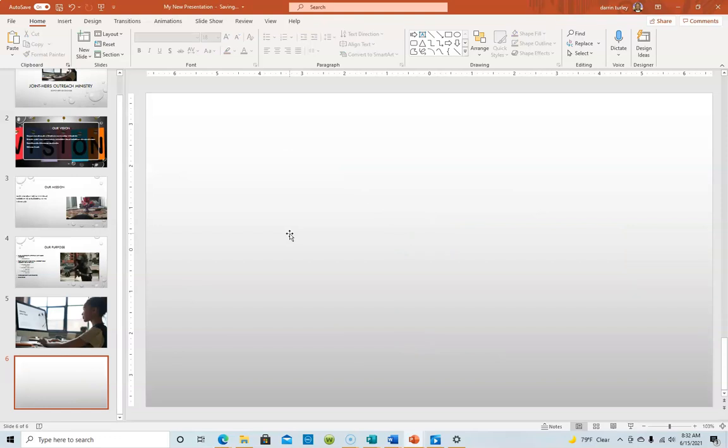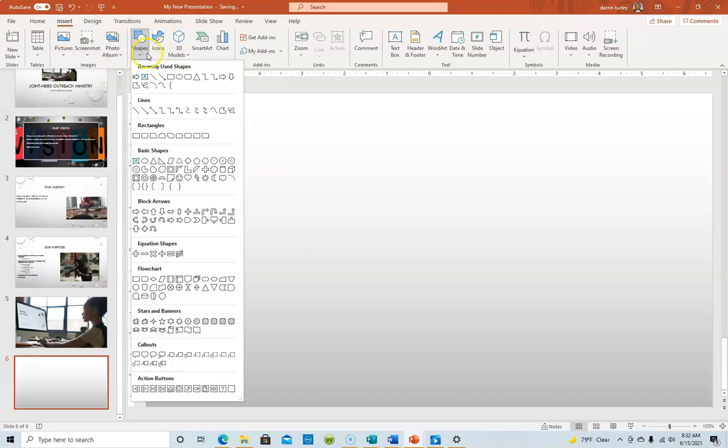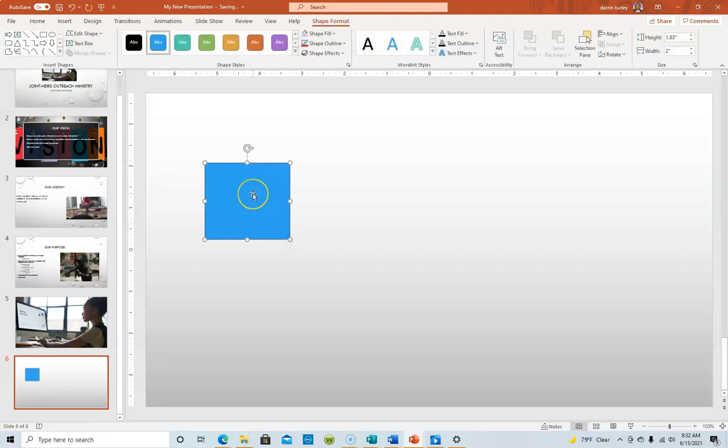Now, what I want to do is go to Insert, and then we want to insert a shape. And we try, like always, to keep it simple. Let's do a square, a rectangle. You take your rectangle, you draw your rectangle, and there. Now, in formatting, there are a couple of things we want to go over.